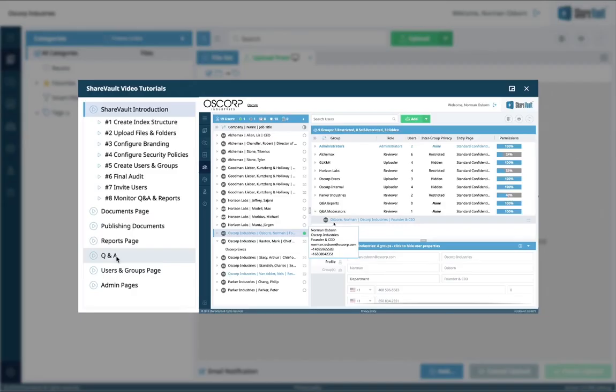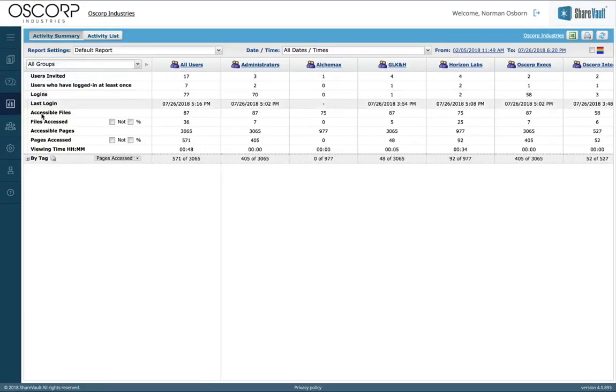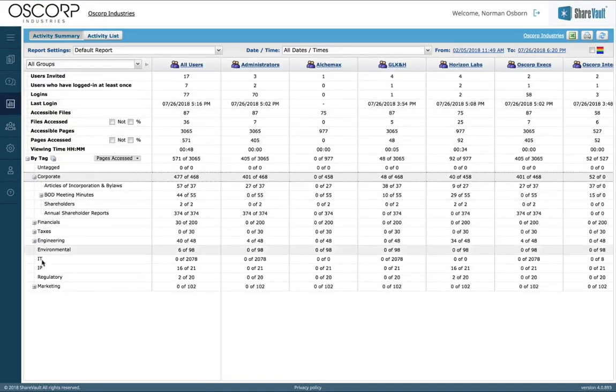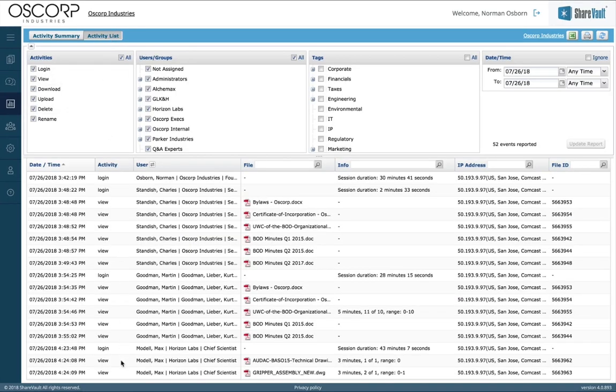As your end users review your documents, you can monitor their activity on the Reports page. The Activity Summary page provides high-level information regarding the activities of each user group within your ShareVault, and the Activity List provides a detailed audit trail that you can easily query.